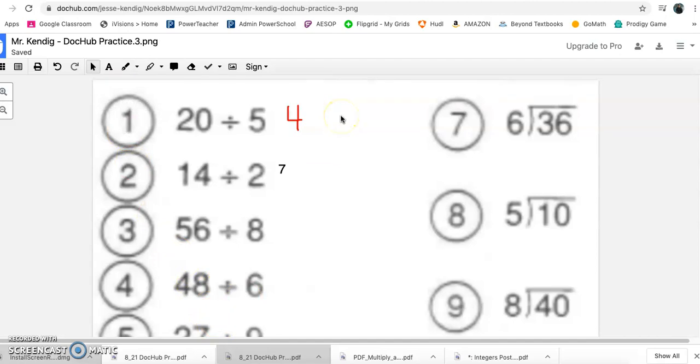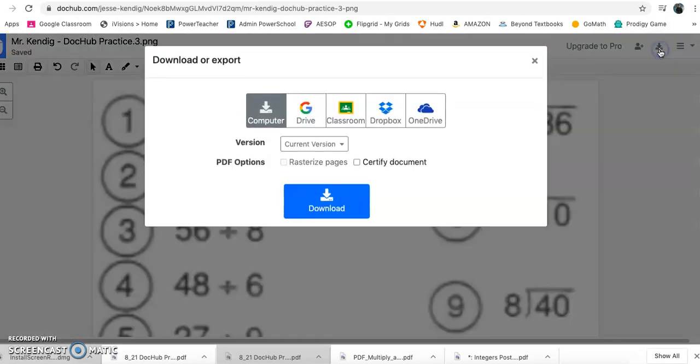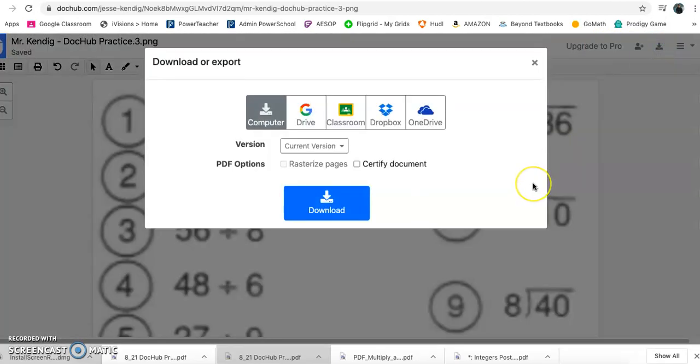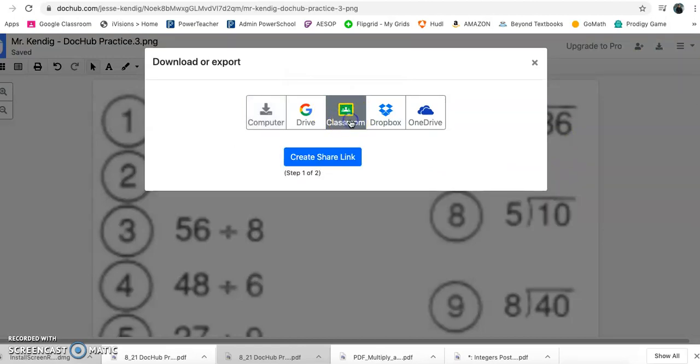So this is the most important piece. You guys need to come up here and hit this download export. We're not hitting share, we're not upgrading, not this, the arrow down, download export. We're going to click that, okay? And we're going to turn it back into Google Classroom. So we're going to click the Google Classroom icon. We're going to hit create share link.